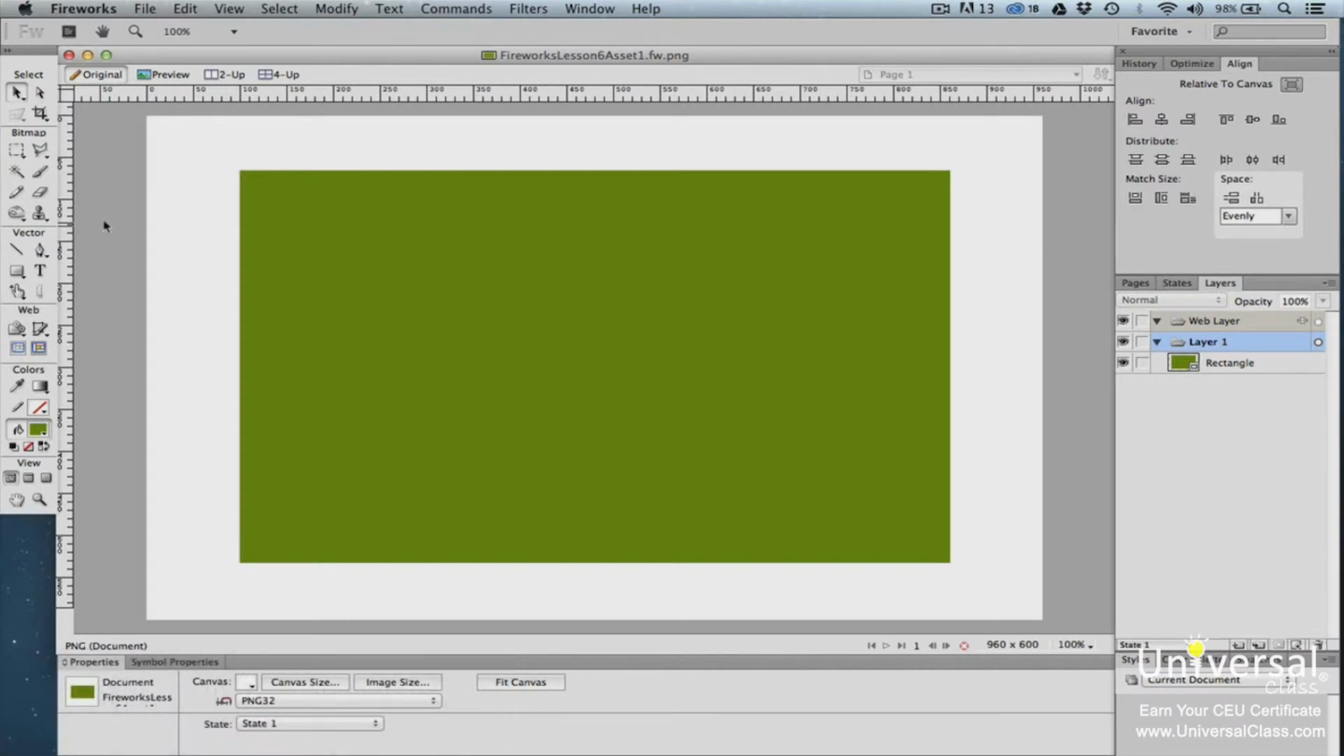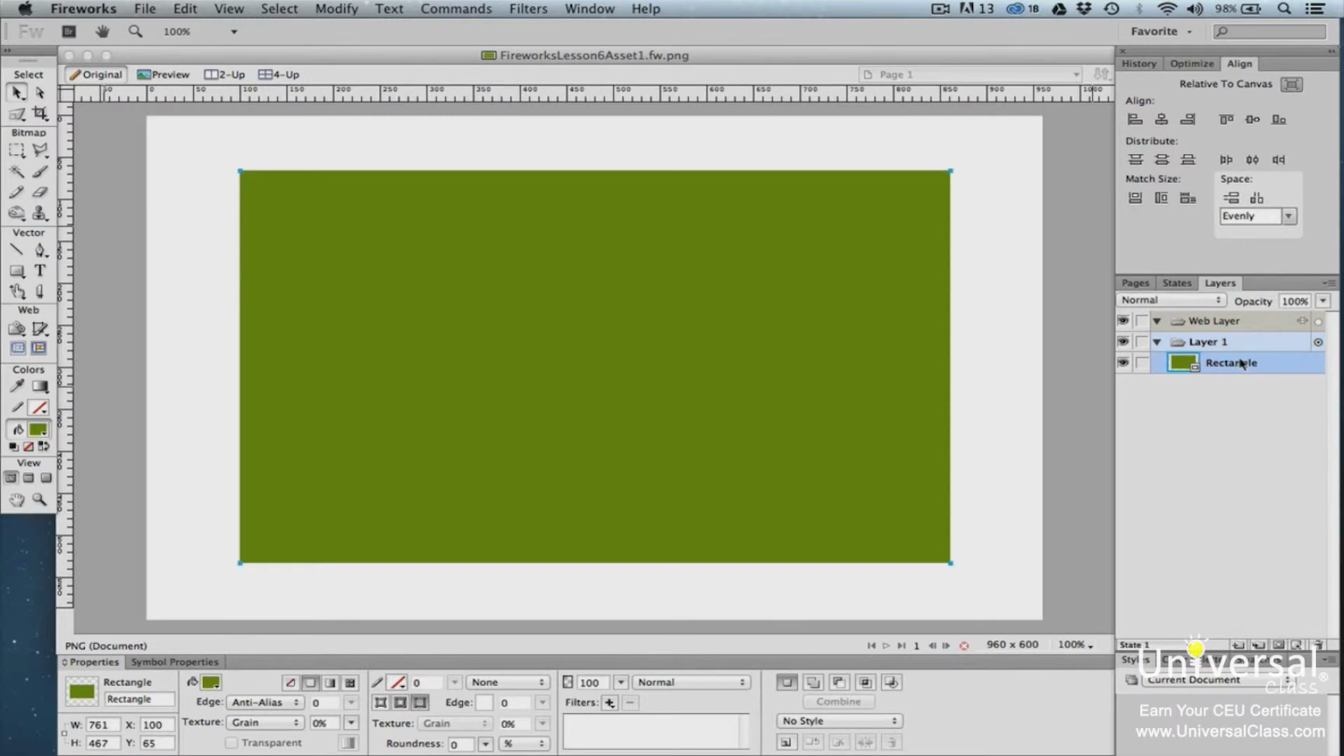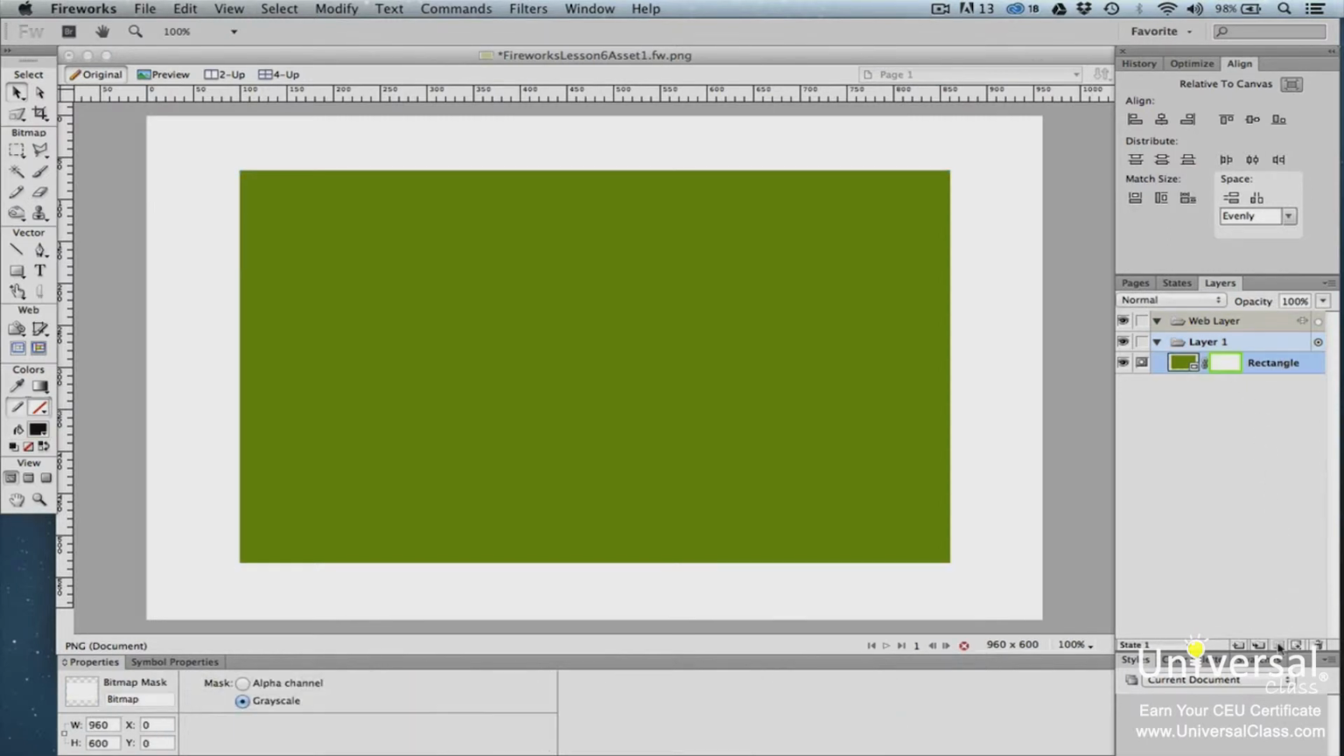Take a look at our document. We want to create a mask that will hide the center portion of the image in our document. To do this, go to the Layers panel. Note that we have our current layer selected. Now click on the Add Mask button to create a new mask. You'll now see the new mask added to the layer.